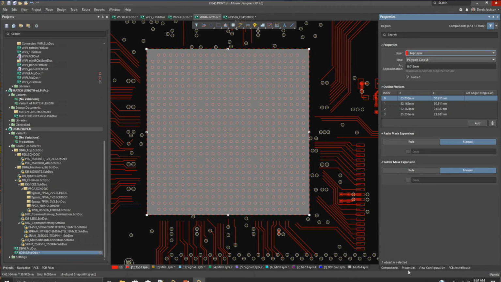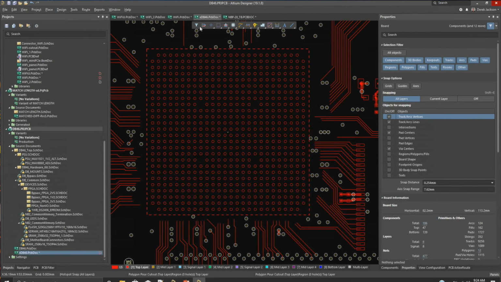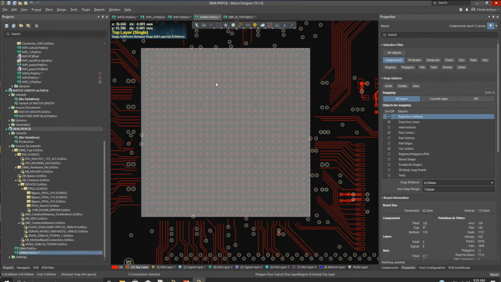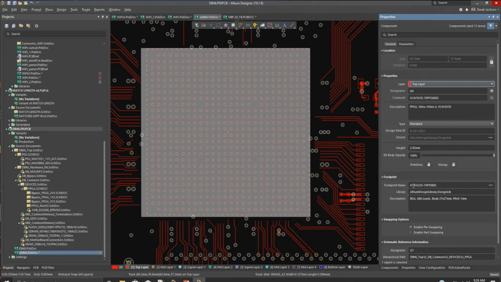this footprint, if we look at the properties of that, I got the region, but let me go to selection filter and just go to components. And so that's going to be F66. Well, it's got the Xilinx chip.